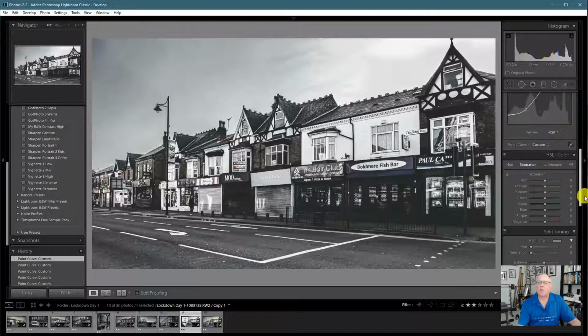We're now going to go down to the hue, saturation and luminance panel, and while you're on saturation, we want to boost the reds, oranges and yellows, and each of those we're probably going to want to go to +20 to 30.